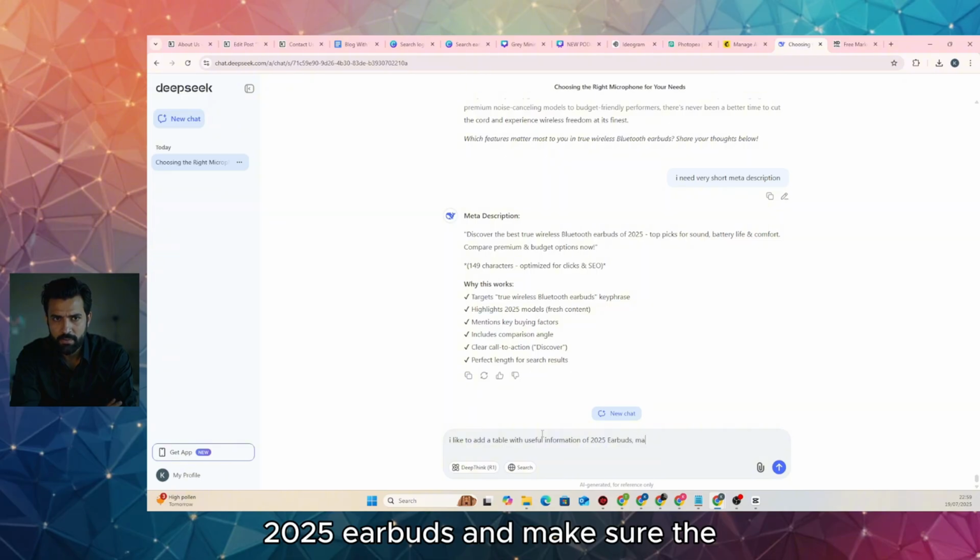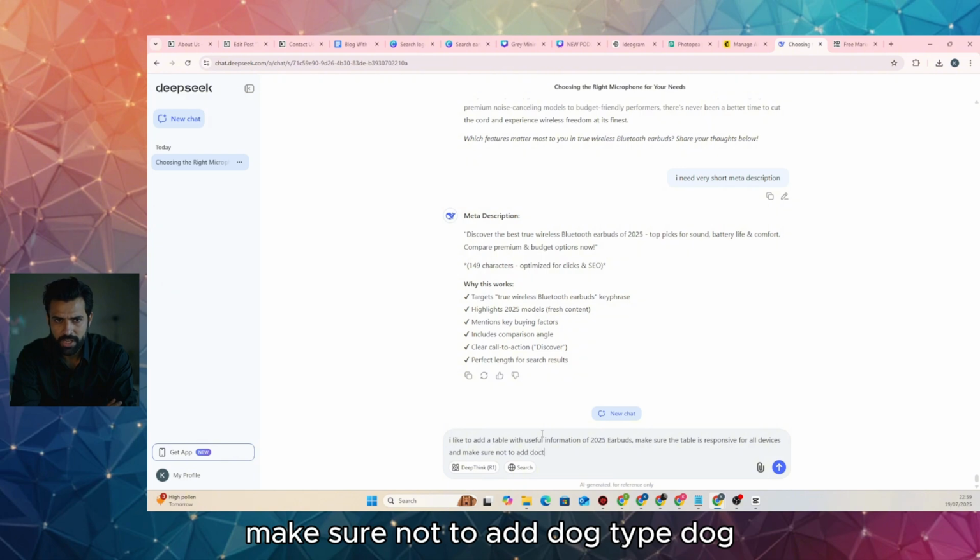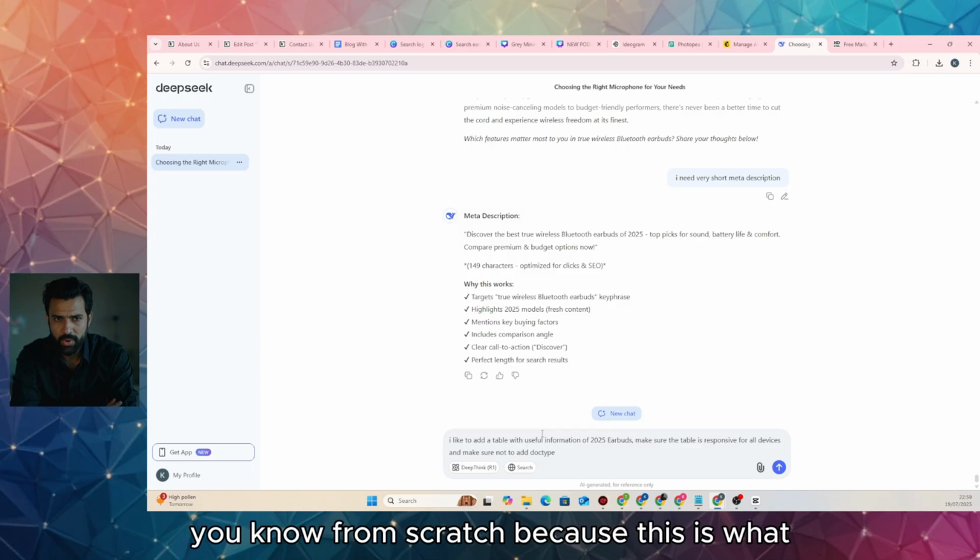Make sure the table is responsive for all devices, and make sure not to add doc type. Doc type means I don't want AI to create a page from scratch, because this is WordPress in the end. So we already have a website with all the coding and everything. We just need internal table HTML code.